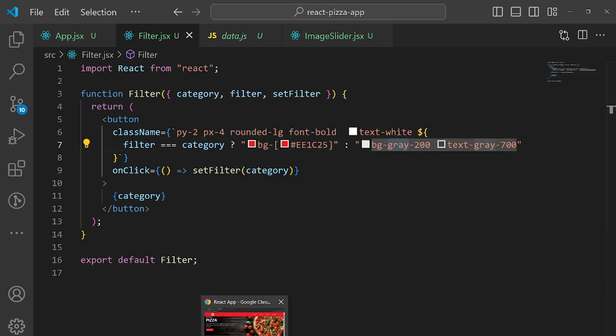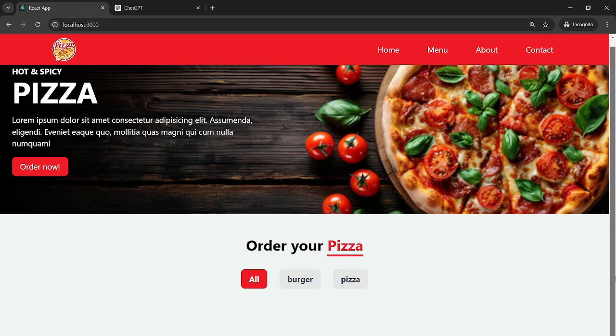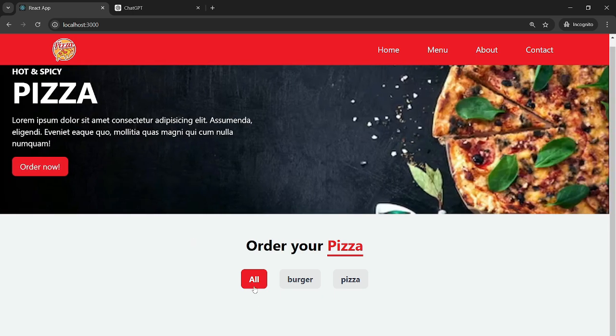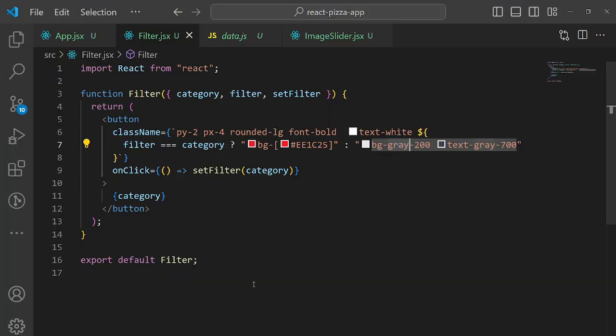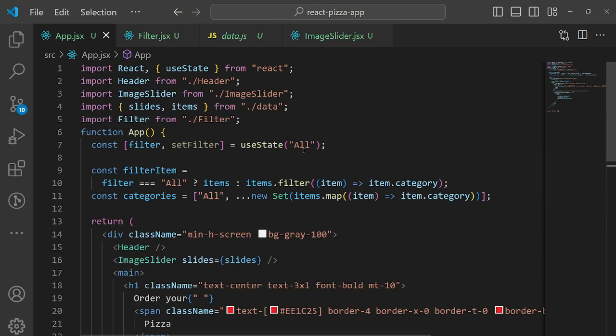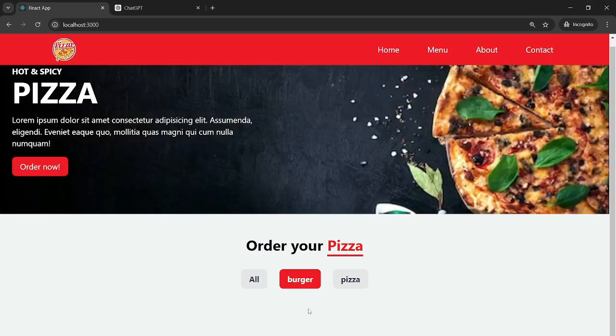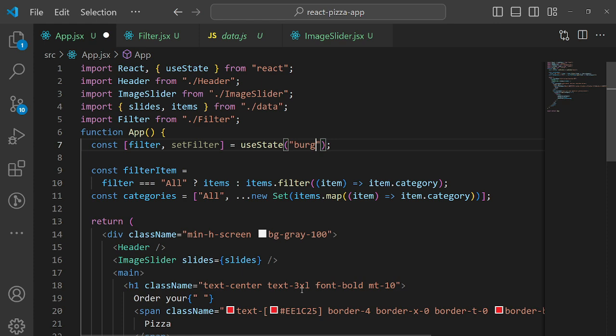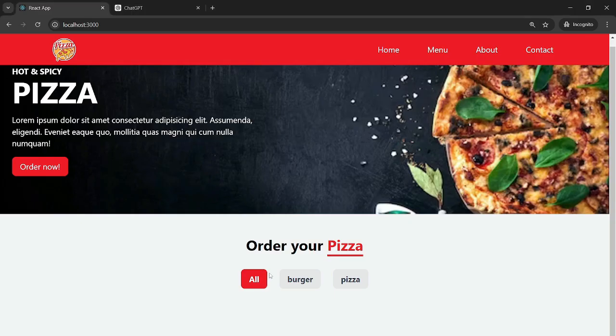So now you can check in the browser. You can see this all button is red color. Why is it red? By default it is red just because in the app.jsx component we are putting this filter by default as all. But if I change to burger, you can see burger is active. If I change to pizza, you can see pizza is active. By default it is all, so the all is activated.